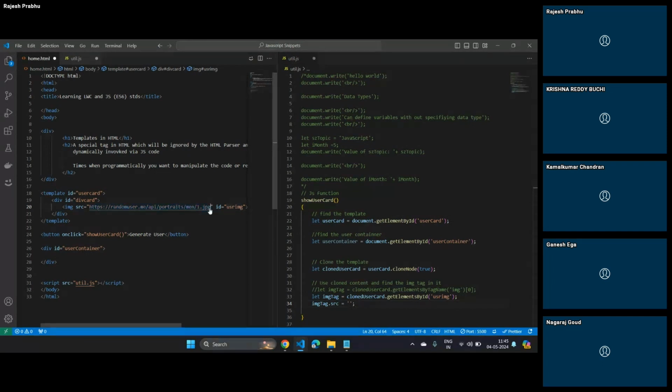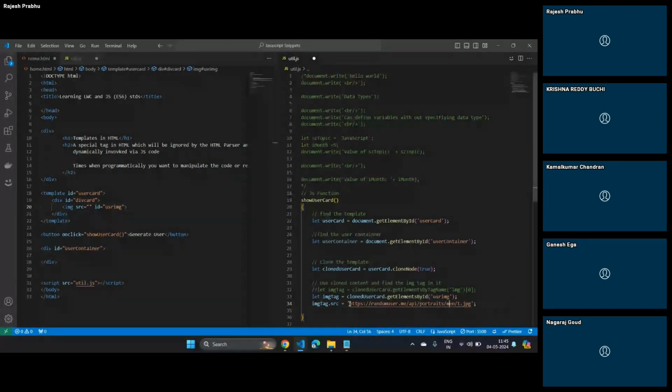For example, instead of this, I can give, okay, that's it. So now the image has been set, isn't it? The image has been set. All we have to do is just show this, isn't it? So what I'm going to do is display the card inside the container.